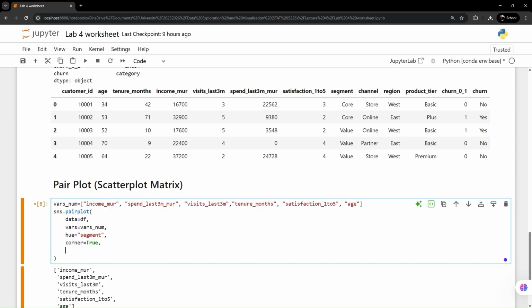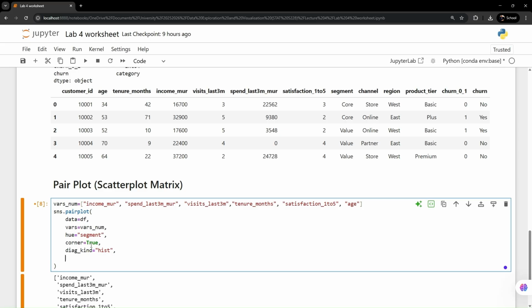So for me, let's suppose I want the histogram. So what I will do, I will say diag_kind is equal to hist. See, that is the histogram we are going to get in the diagonal. And then there is another parameter that I'm going to pass, which is plot_kws. This plot_kws affects the scatter plot, where you are going to put in transparency and the point size, how big you want the points to be or not. The transparency is to control how points are overlapping or not.